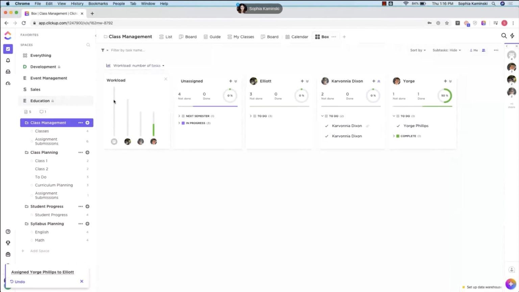If you're on our business plan, you'll also be able to see the workload chart here, which makes it really easy to visualize who is getting close to completing all of their assigned tasks versus who still has some outstanding work and might need to be left alone until they actually finish it.